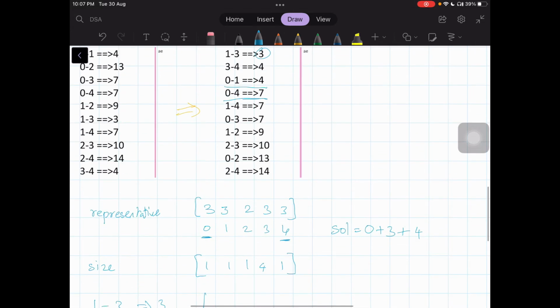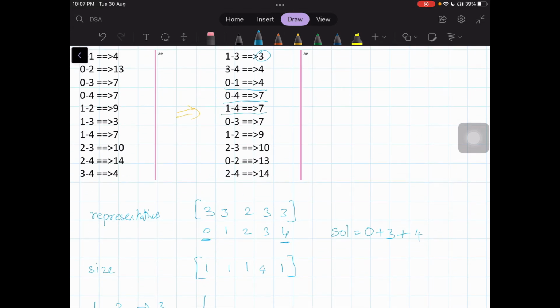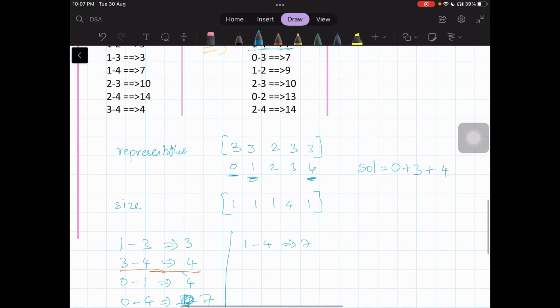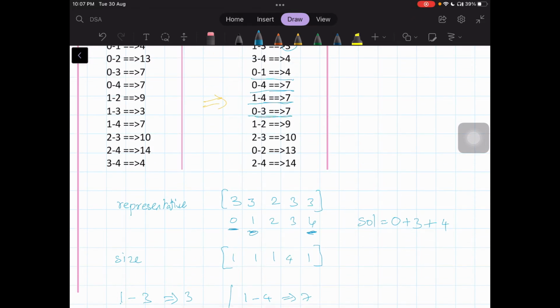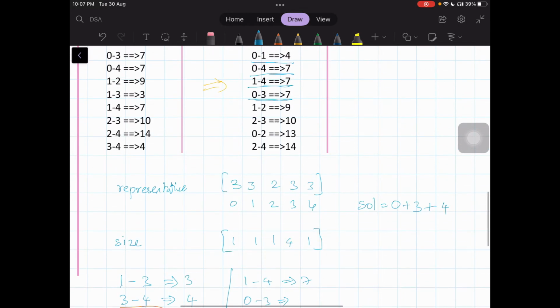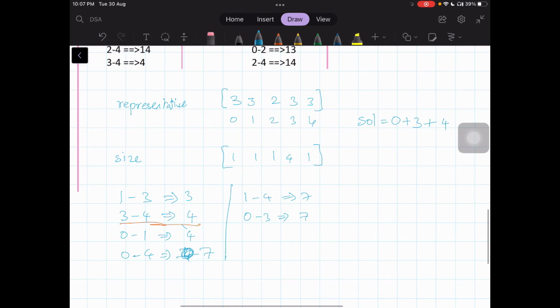Let's go with the next one. 1 and 4, and the cost is 7. 1 and 4 are again represented by 3, so we'll have to ignore this because both of them are represented by 3. Next, 0 and 3. 0 and 3 are both represented by 3, so we'll have to ignore this as well. 0 and 3, and the cost is 7, and we'll ignore this as well.